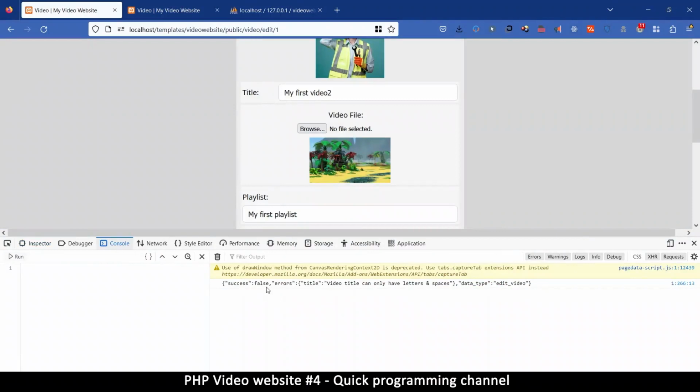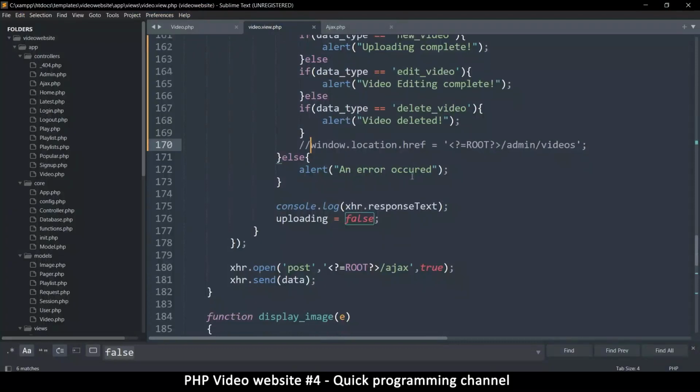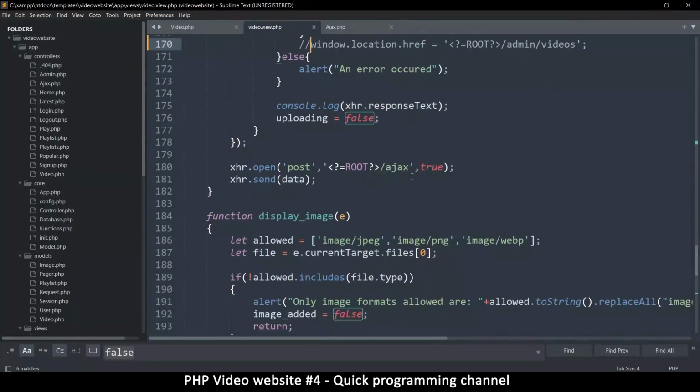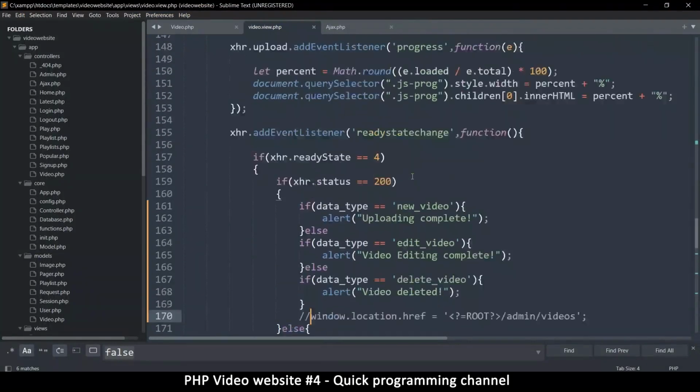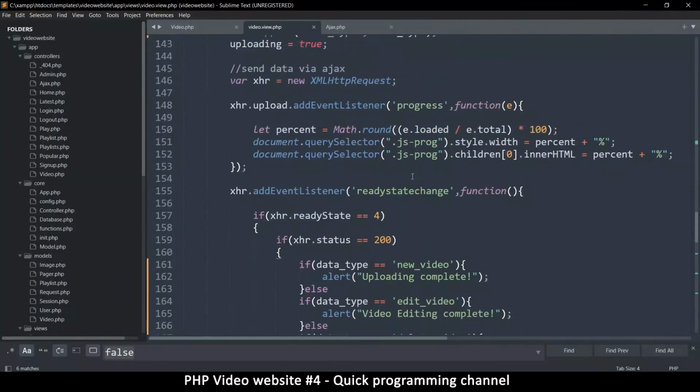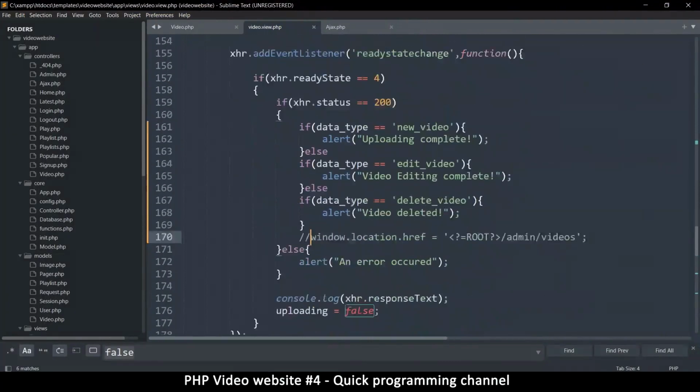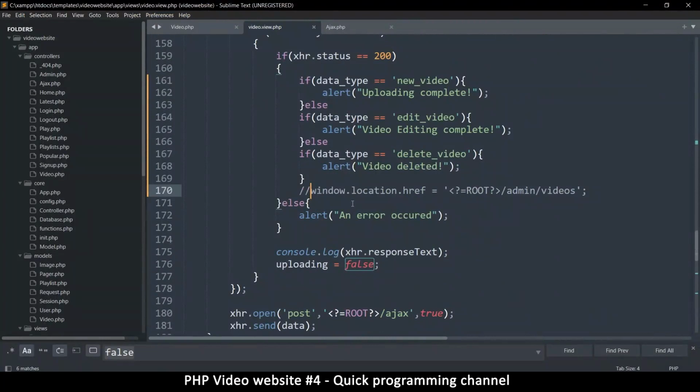So there are errors here. Success false. Errors title. Video title can only have letters and numbers. But why isn't it showing? Oh, I see. Now I didn't make it in such a way that it can display errors at all. Okay, so my bad here. Let's do this.